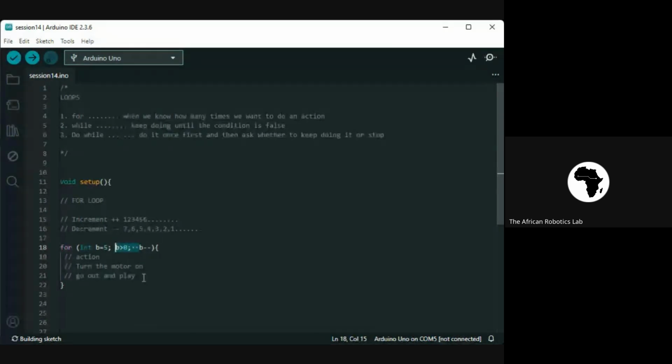So far as b is equal to 5, so far as b is equal to 4, so far as b is equal to 3, so far as b is equal to 1, so far as b is greater than 0, right? We are going to be decreasing. So that's the condition. So b's initial value is 5.